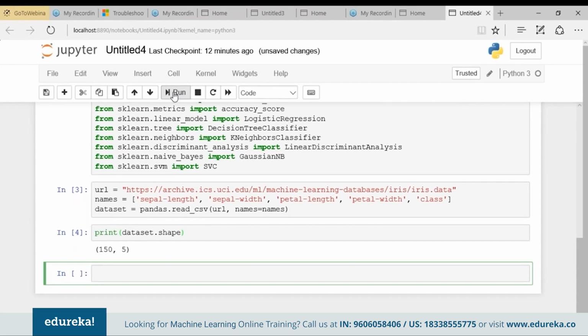Moving ahead, what if I want to see a sample of the dataset? Let me print the first 30 instances of the dataset. So print dataset.head.